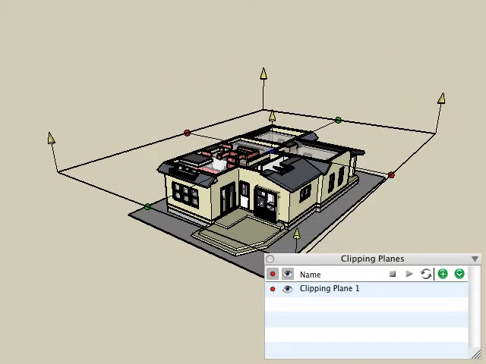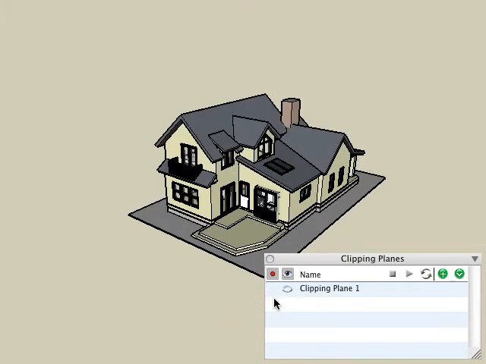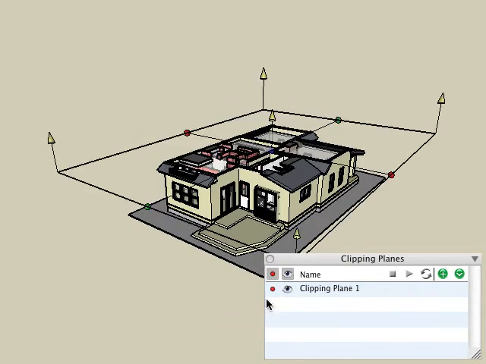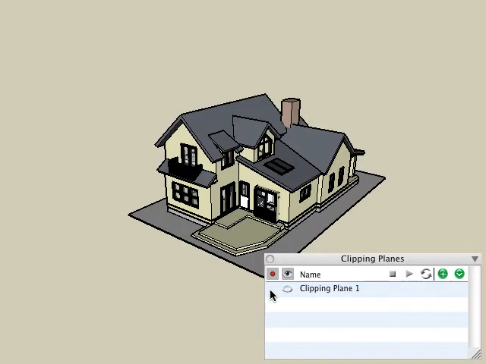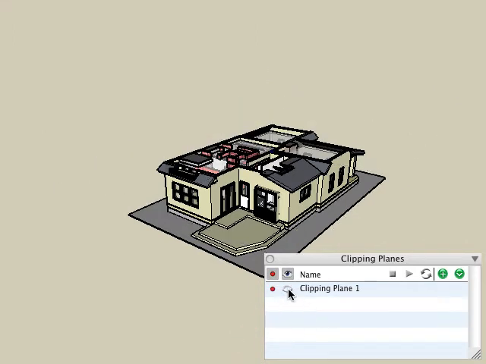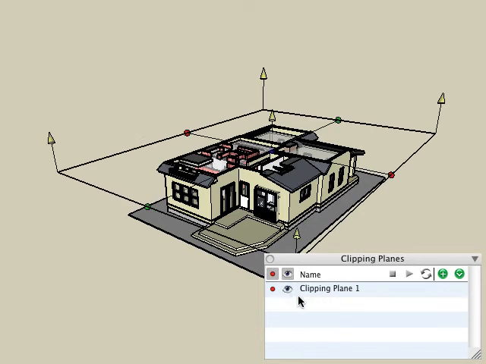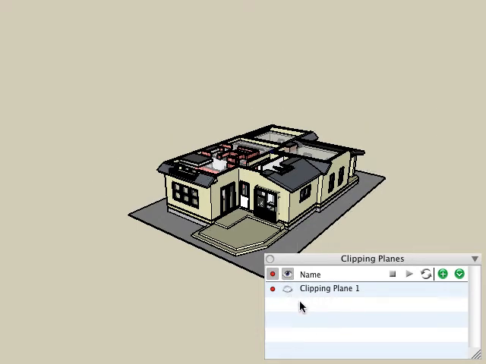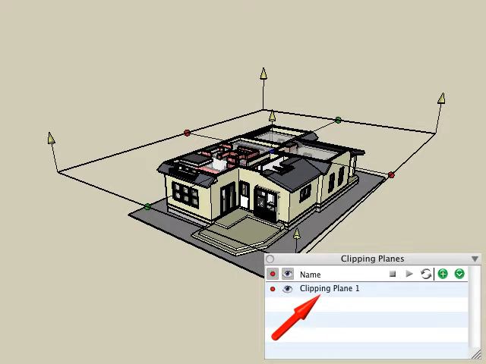Now let's look at the options in the clipping planes palette. Click on the first column to turn the clipping plane on or off. Note that you can have multiple clipping planes active at the same time. Click on the second column to turn the visibility on or off for the on-screen controls. This lets you see the effect of the clipping plane without the visible controls. The name of the clipping plane can be edited in a standard fashion by clicking once on the name, typing in your desired name, such as "This is my clipping plane," and then hitting the return key.